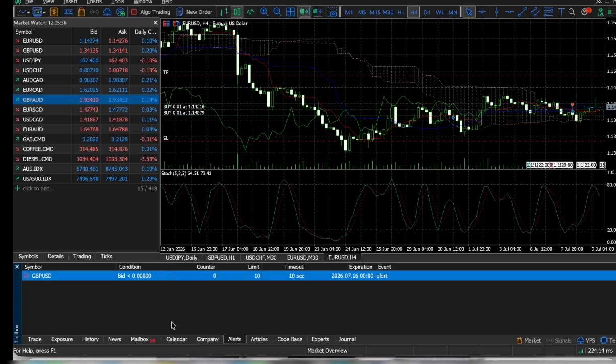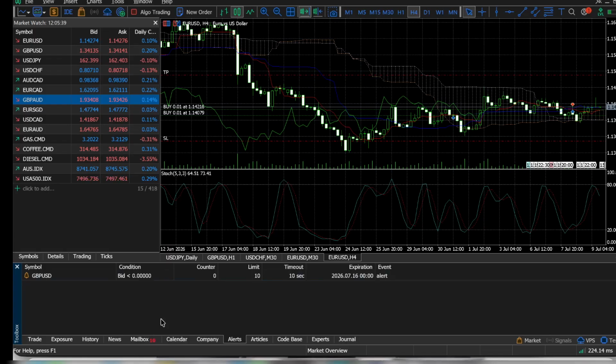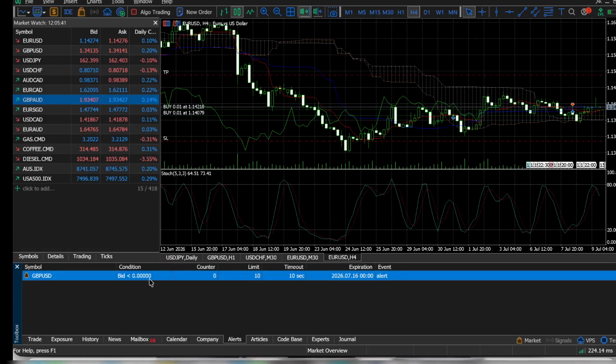From that menu, click Disable. As soon as you do that, the alert will be turned off. It will remain in your list, but it will no longer trigger until you decide to enable it again. This is a helpful option if you want to pause an alert temporarily instead of removing it permanently.